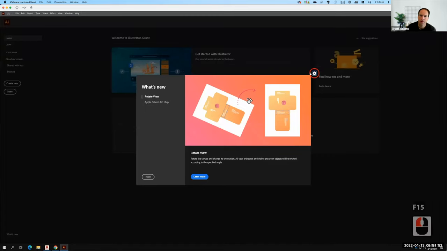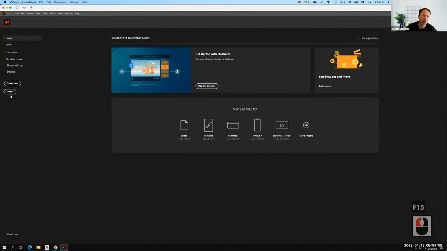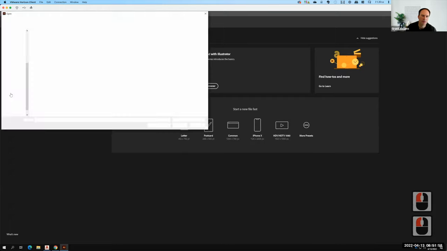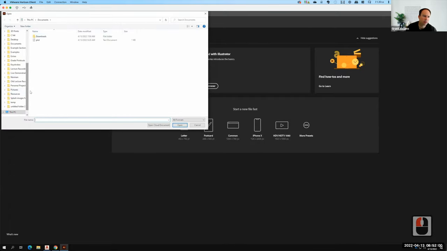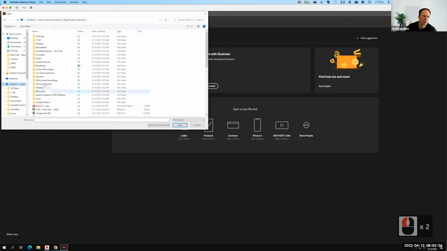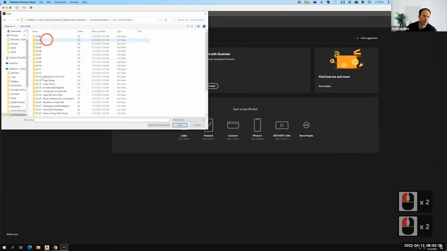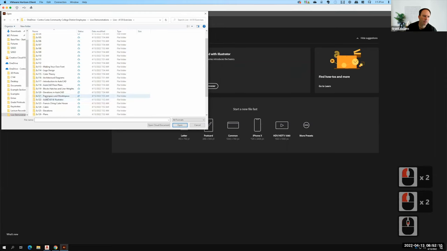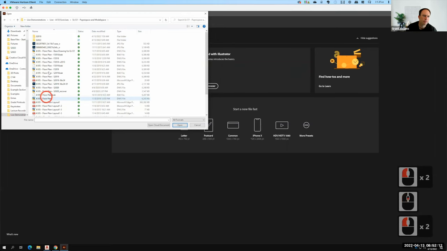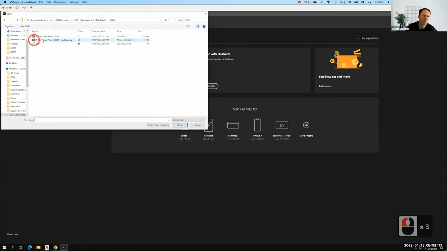Perfect. And let's go ahead and open that PDF. So I'm going to go to open. And that was saved in my folder for today. Let's go to OneDrive. Come on. There it is. There's my PDF. We'll go ahead and click on open.